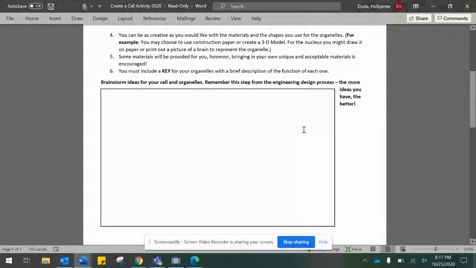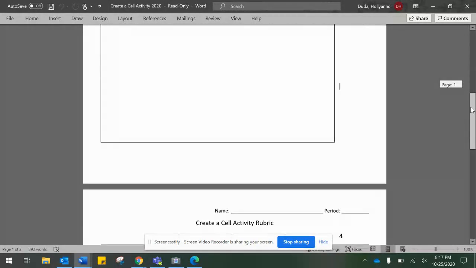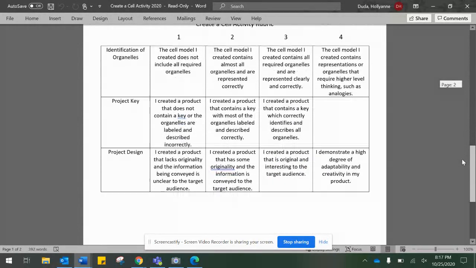Here are areas for brainstorming. Remember the step from the engineering design process: the more ideas you have, the better. So start brainstorming, fill up this box so you can figure out what you're going to have your cell look like. And then the rubric is attached.